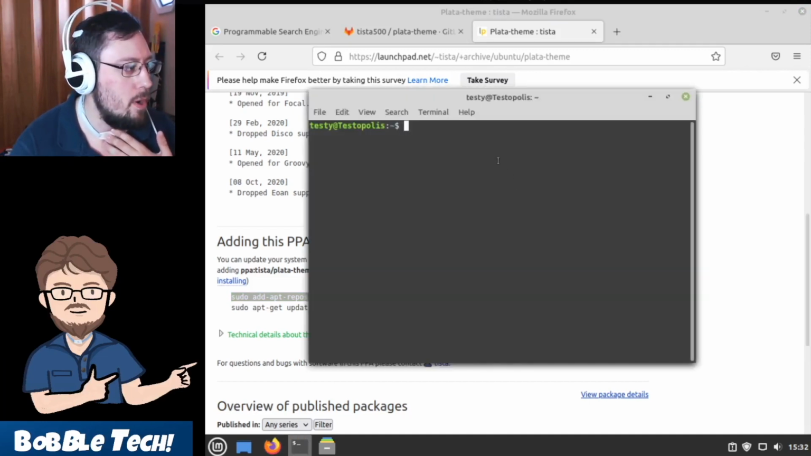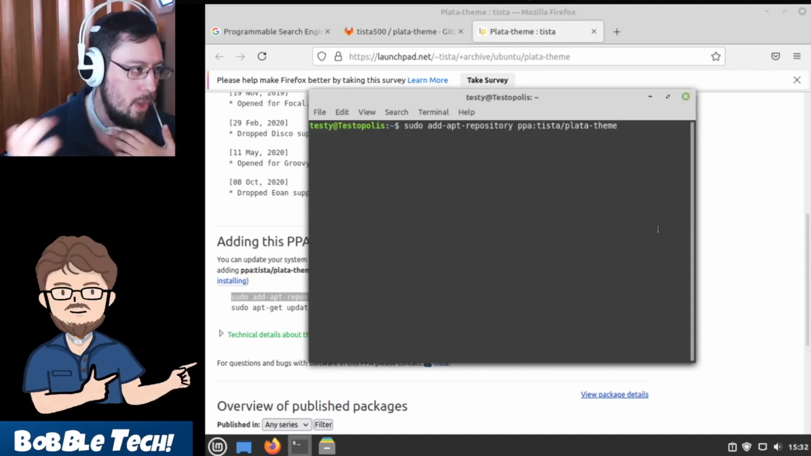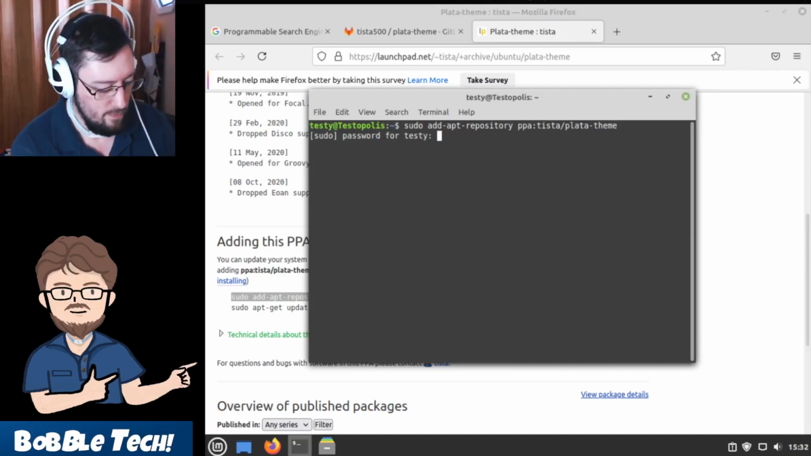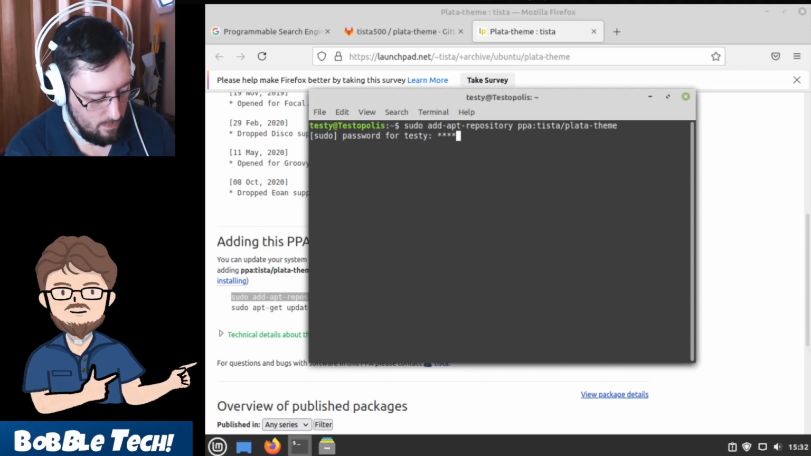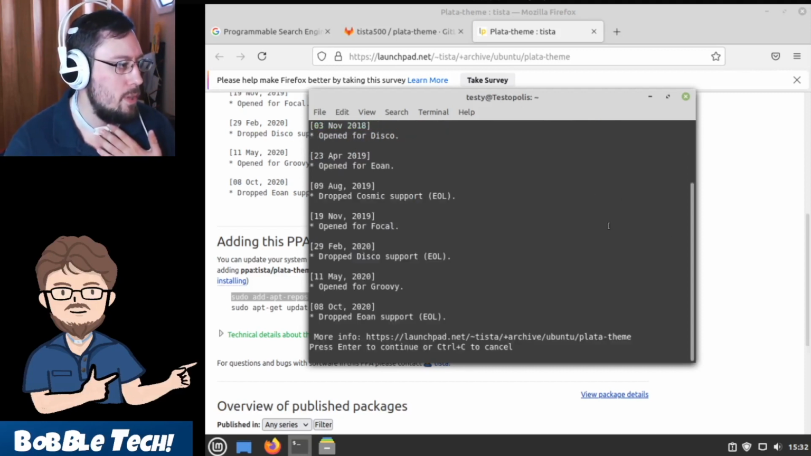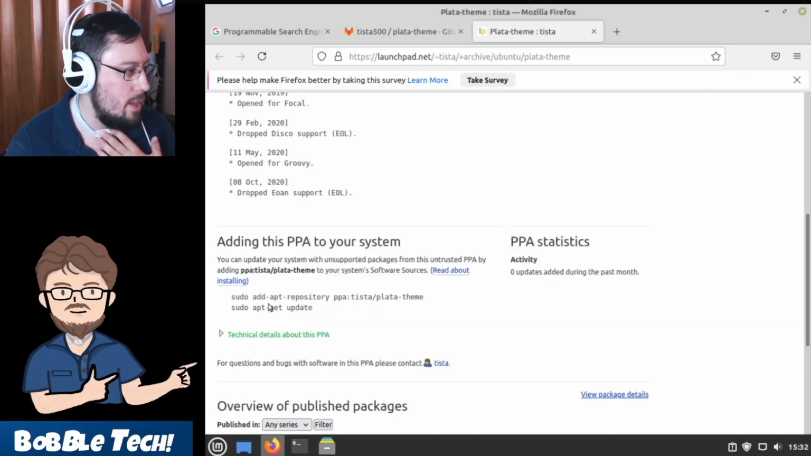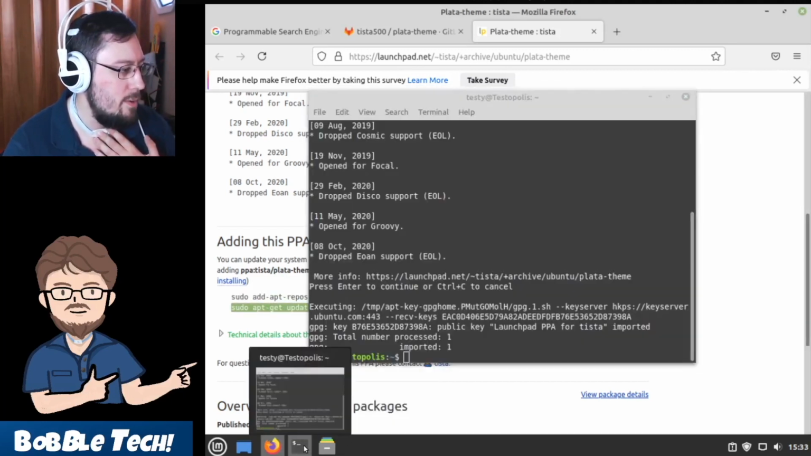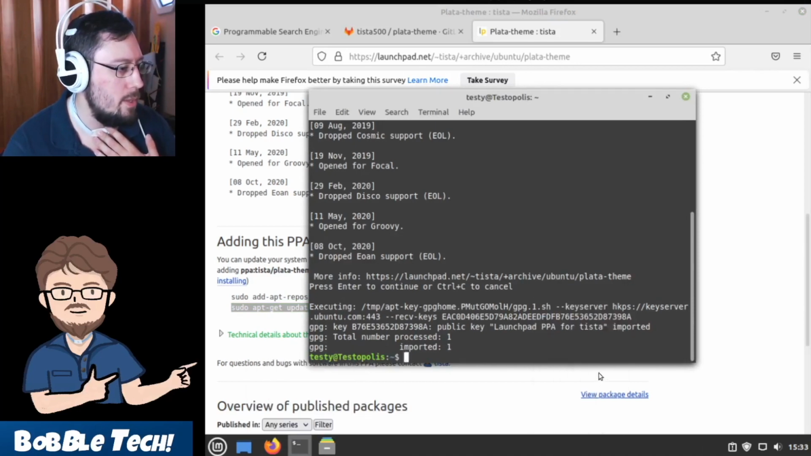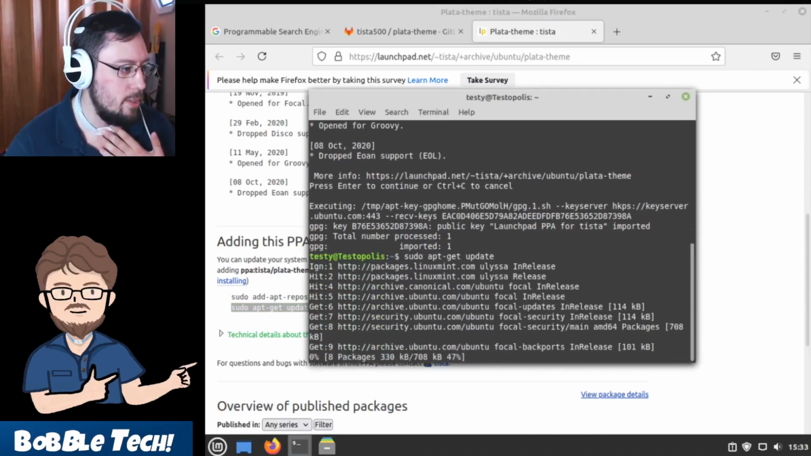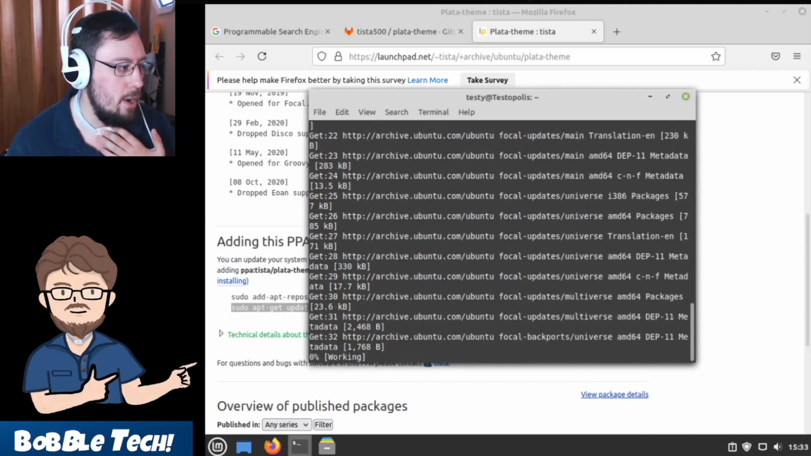All right, so I'm gonna just copy that, and I'm gonna paste it here. Literally no command line knowledge whatsoever. Just type in my password there. Hit enter. It's done with that. And I'm gonna go ahead and click this line, copy that. Going to paste. Hit enter. Again, no terminal knowledge needed other than how to open a terminal, right click and paste.